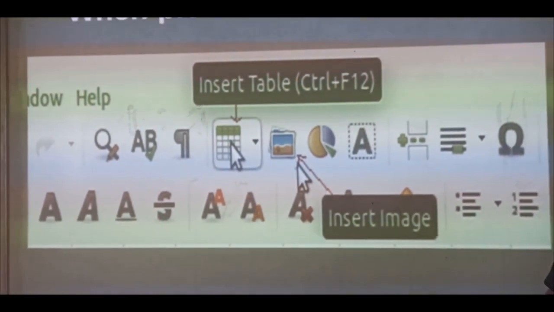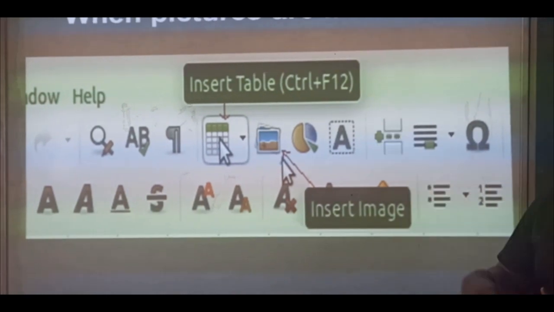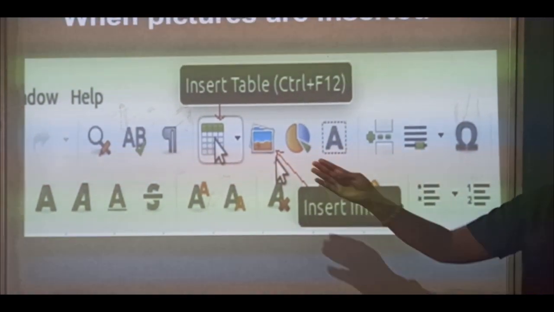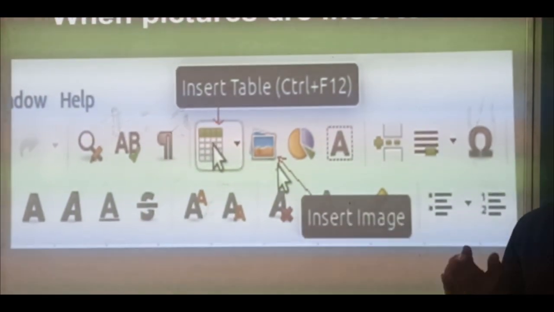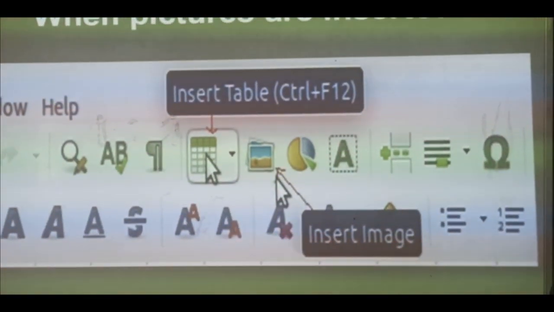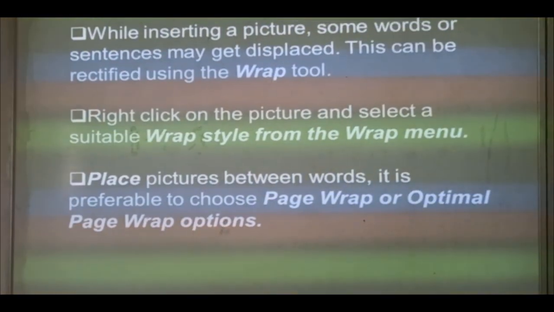In that you will get an option to include an image in a document, and also tables. Here you have an icon to include tables in a document. If you need to include the contents in a table, you can arrange it that way. Okay. So next, how to do this?